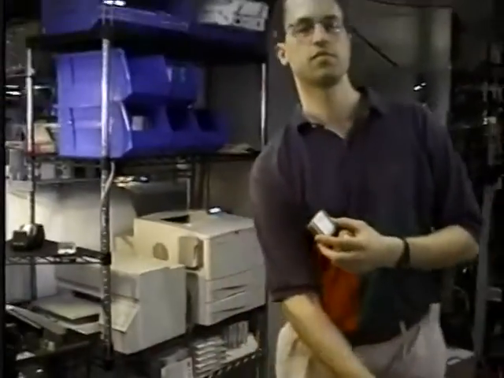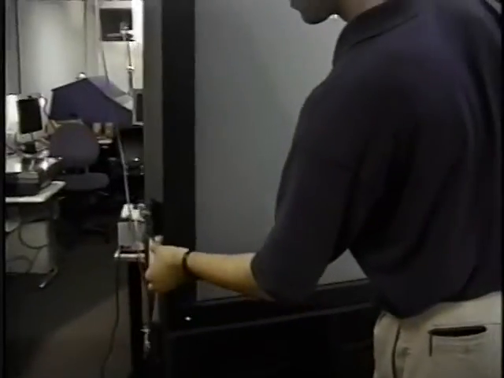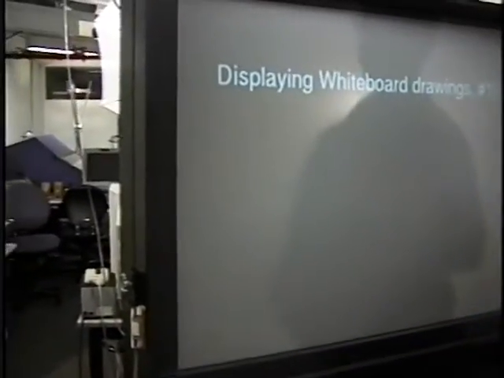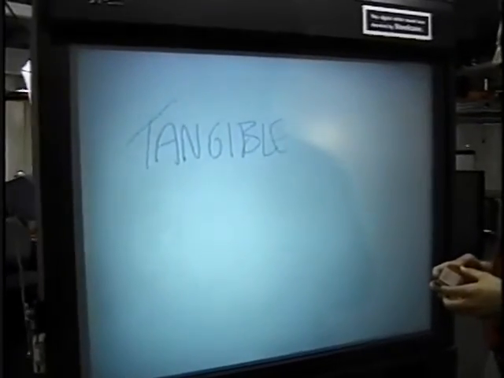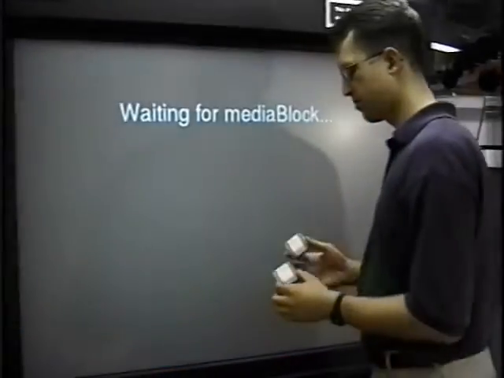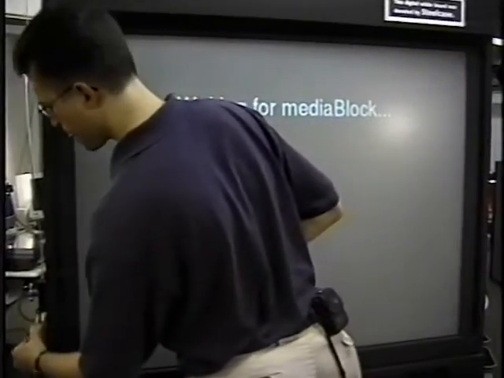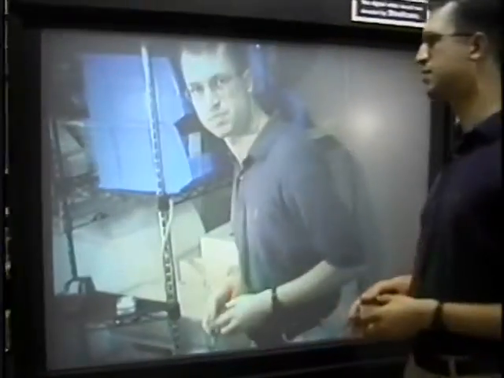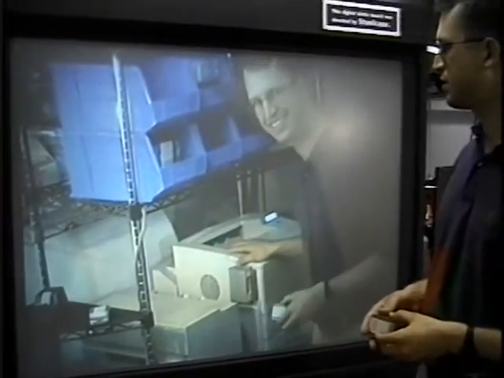To view a real-time playback of the whiteboard and video recordings, we next move to a video display. After inserting the whiteboard media block into the display slot, an animated playback is shown. Inserting our second media block, we may easily view our earlier video recording as well.